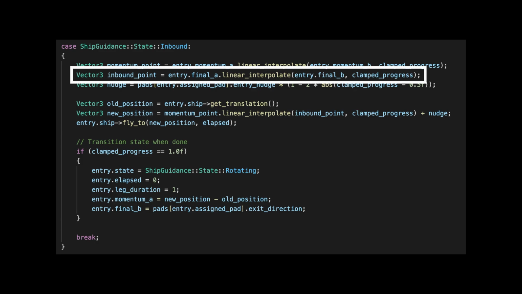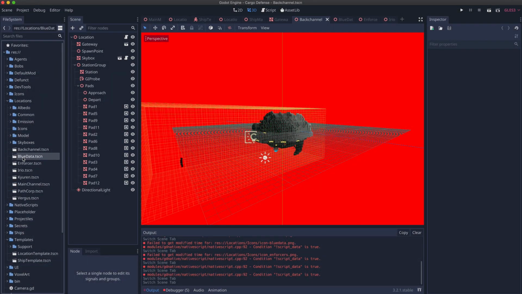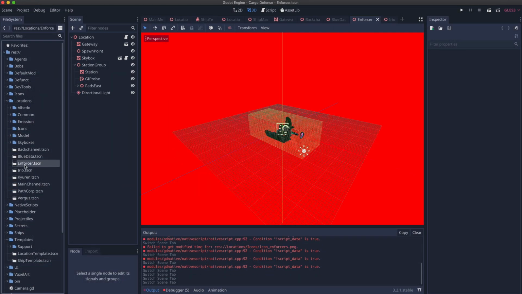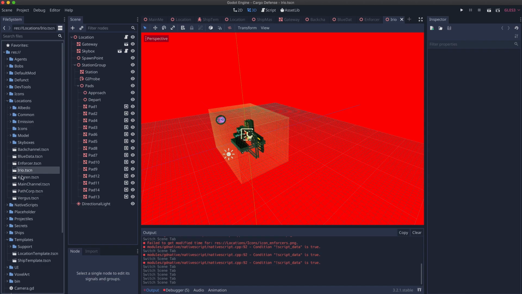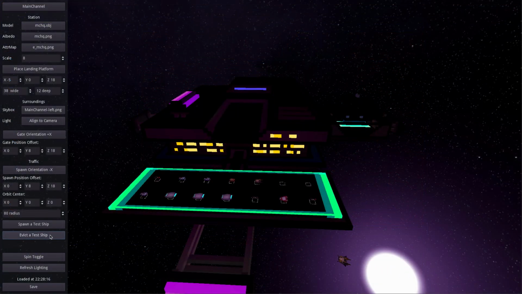The initial reason for a location editor was to make it easier and less error-prone to make additions like a separate spawn point for each location. Instead of updating a scene for each location one by one, I have a single template scene and apply all the location-specific details programmatically. But now that I have this location editor, it's also a great tool for testing. I have a button where I can spawn ships on demand and evict them from the landing pads.